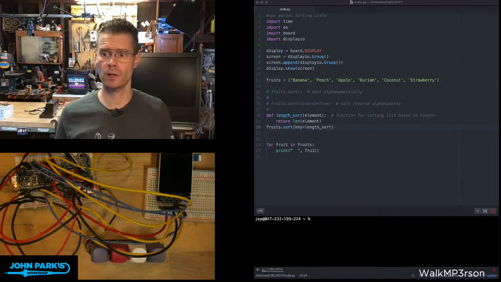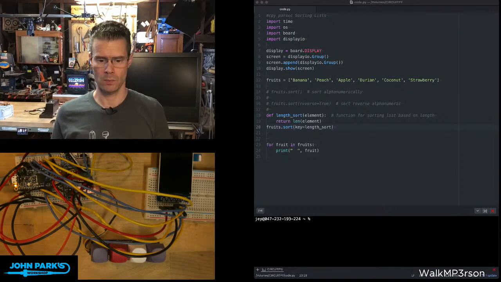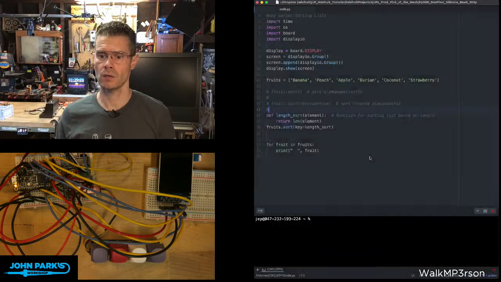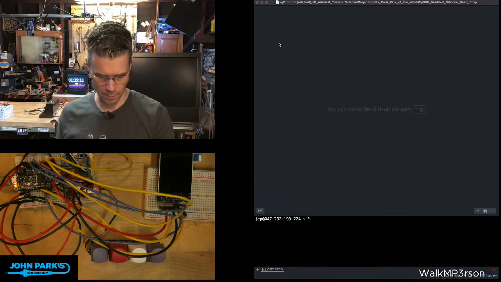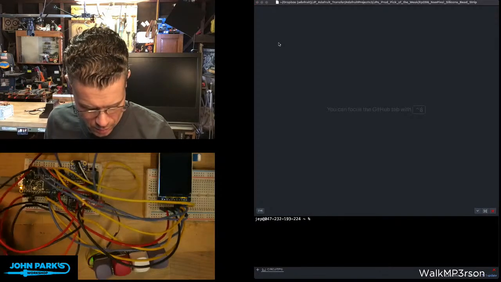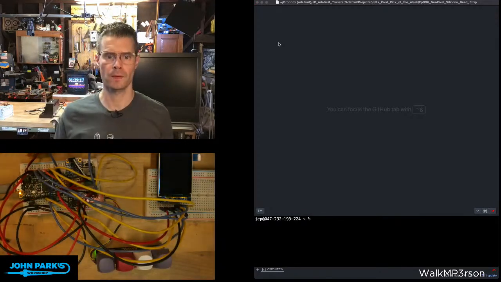Okay, so let me jump over to Atom, and let's open up code.py on this board. Is this up and running? Let me take the enable cable off of there.